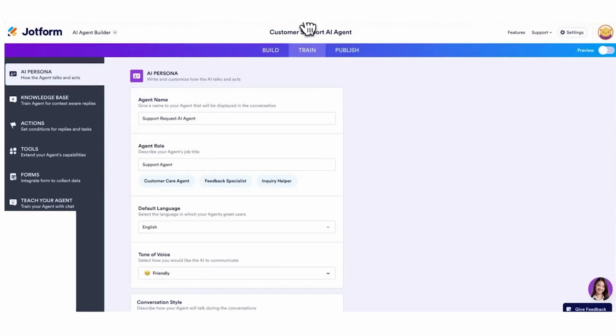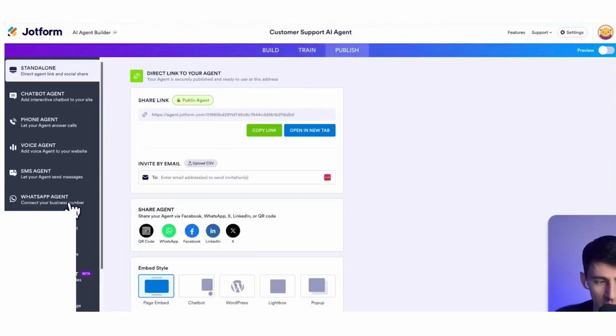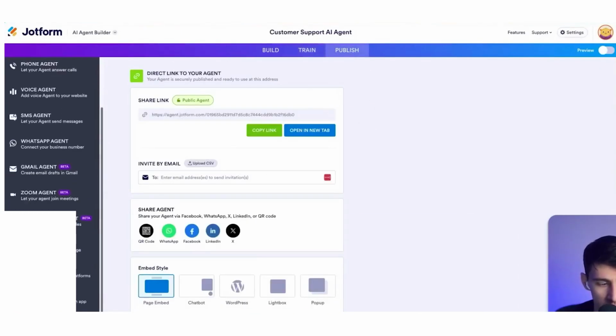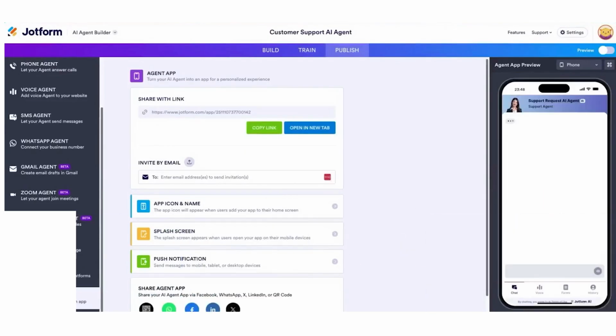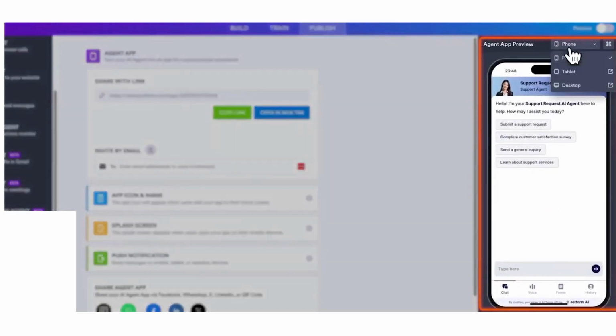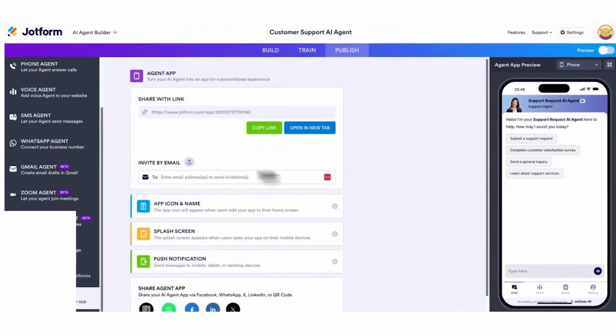With Jotform's new AI agents, you can create fully functional AI assistants in just a few minutes using their library of templates designed for different industries like customer support, sales, education, healthcare, and many more. Once you choose a template or build your own, you can easily customize the agent's appearance, name, icon, and behavior to match your needs.